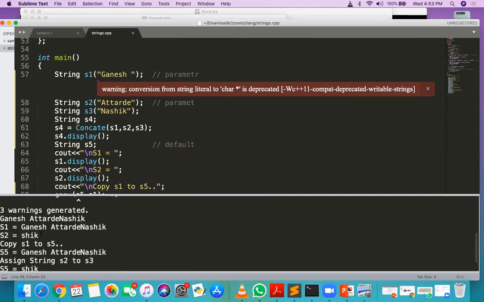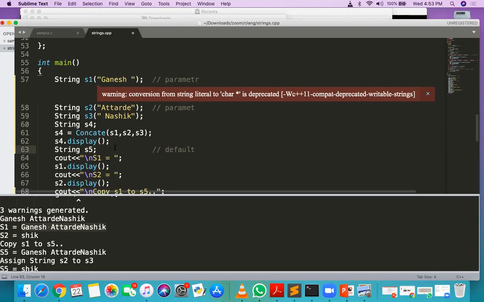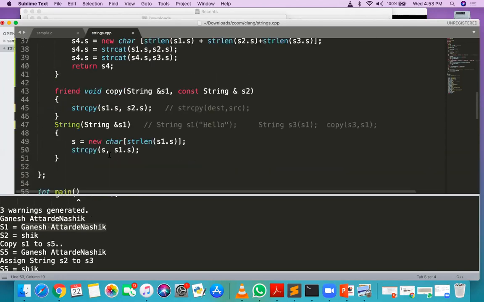Yeah, S1 is not modified. Ganesh Attarde Nashik is the correct one. Up to this, it will give the correct answer. But when you are going for S1 dot display, it is correct. I have created the new string S5. Now next one is S1 is equal to S1 dot display. When you are calling S1 dot display, it is showing that my output is Ganesh Attarde Nashik. But S1 I have not modified.